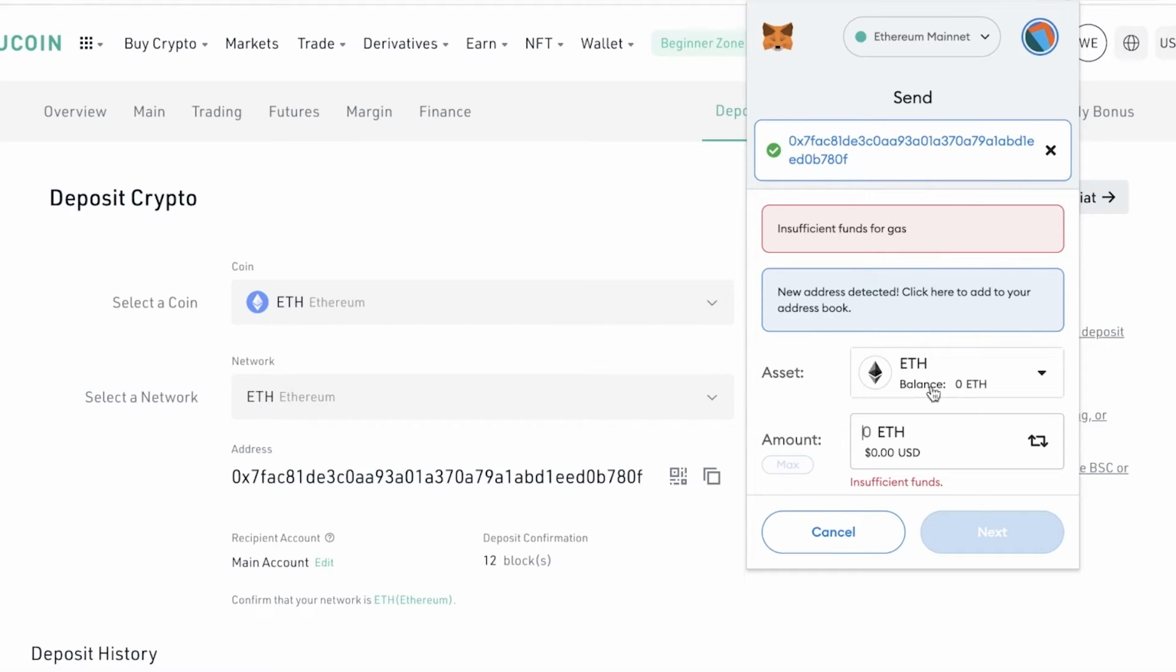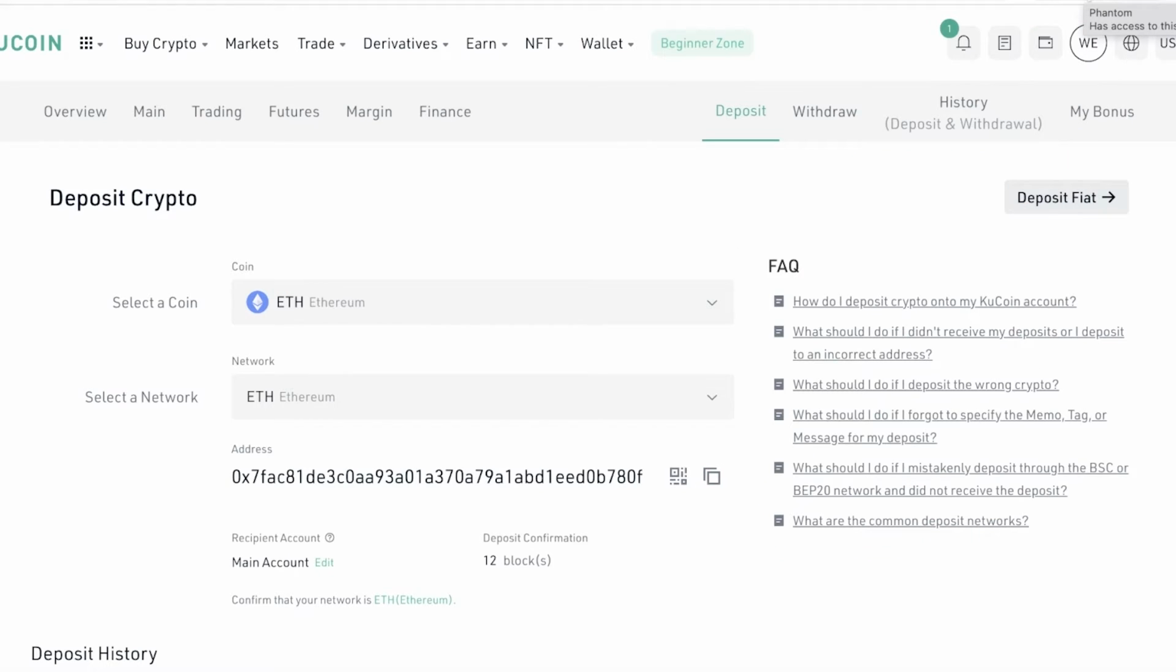So this address has been added. Now I can go on ahead and select any one of my assets and enter the amount of assets that I want to go on ahead and send to my wallet on KuCoin. And then you will just click on next and confirm that you are sending your tokens, and that is it. So that is how simple and easy it is to get started with the KuCoin wallet.